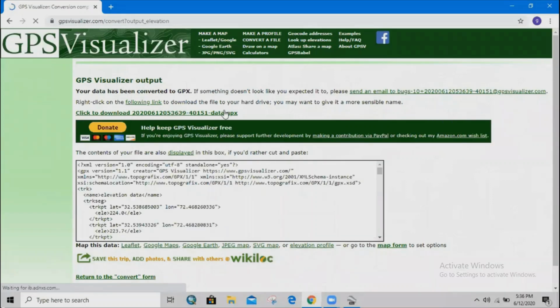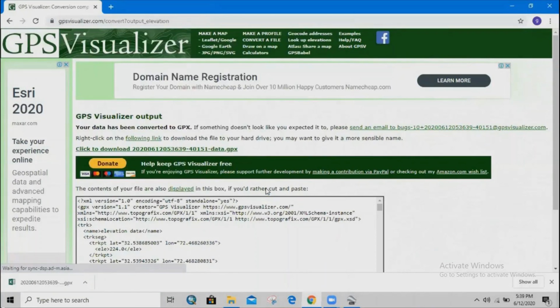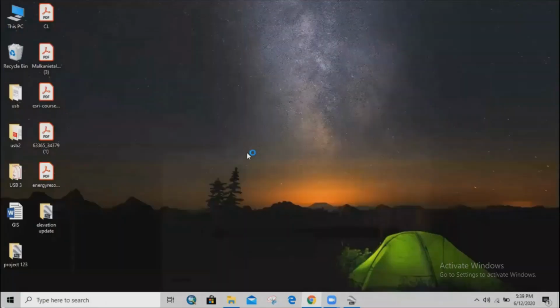Now a GPX file is created by this site. You have to click to download this file, and then the same file would be saved in the folder with added elevation data, which may be used or which may be displayed by using TCX converter.